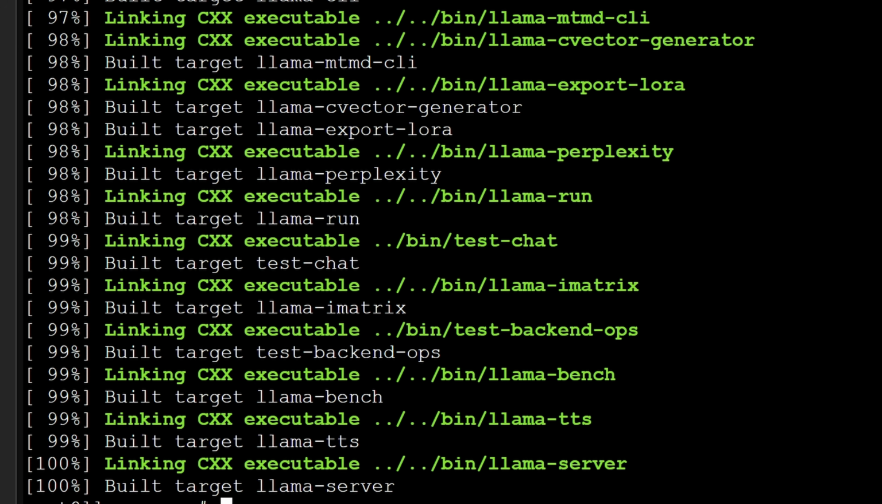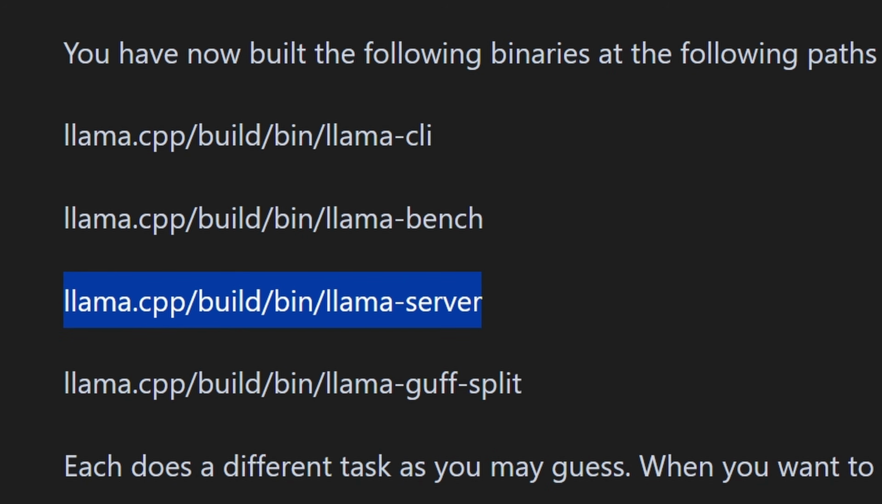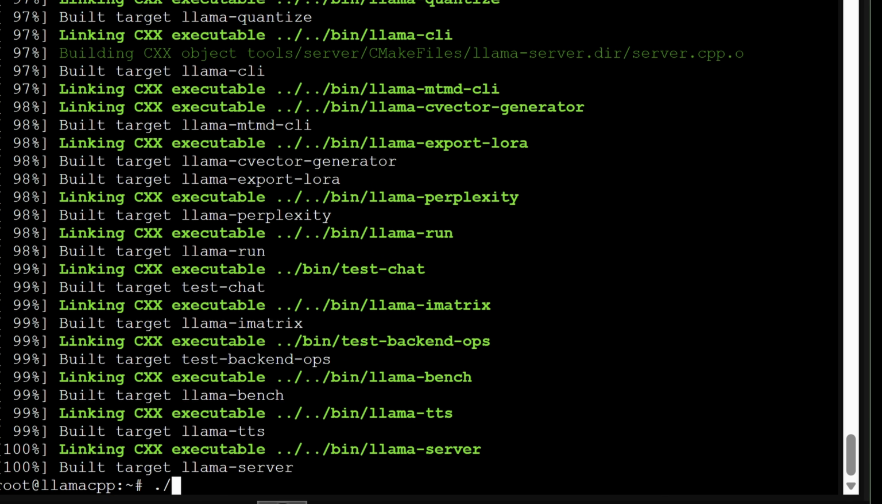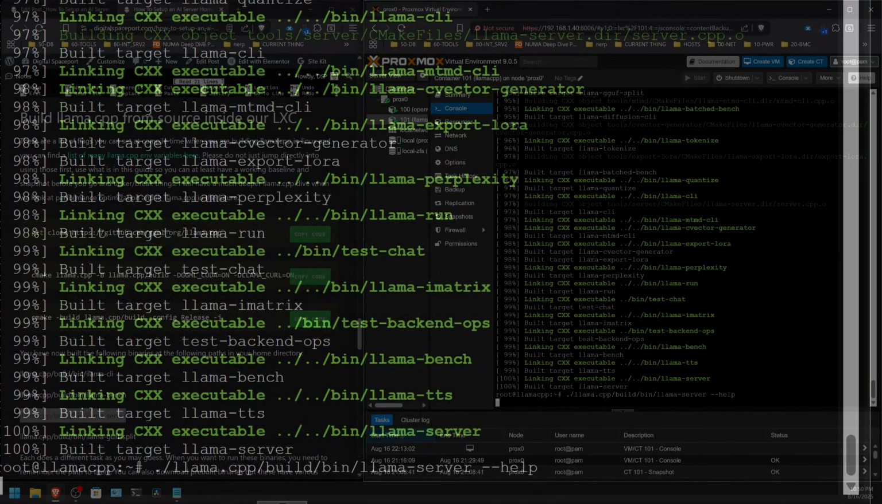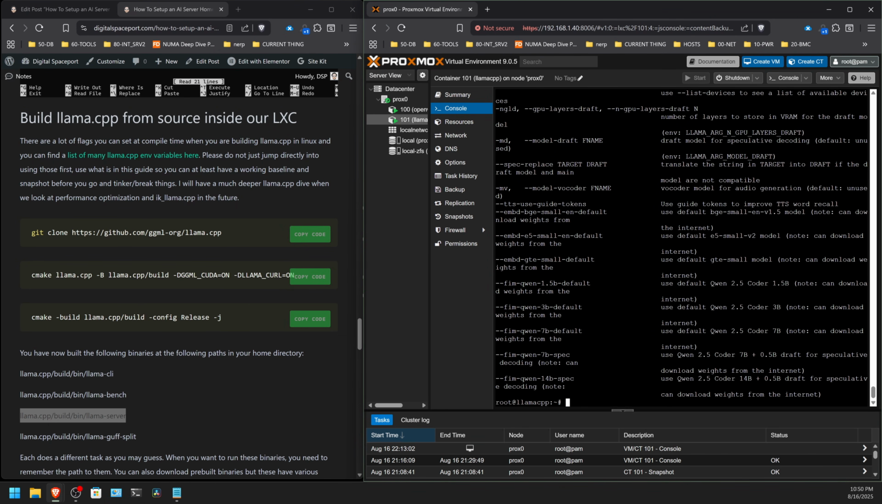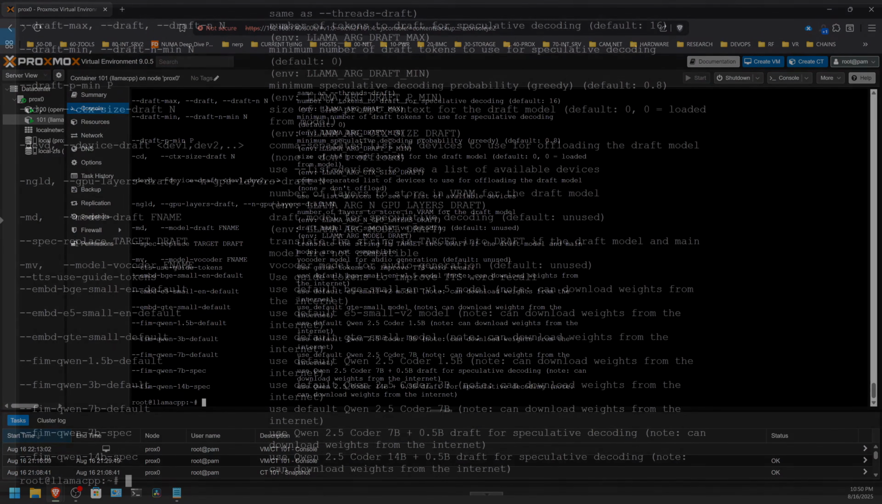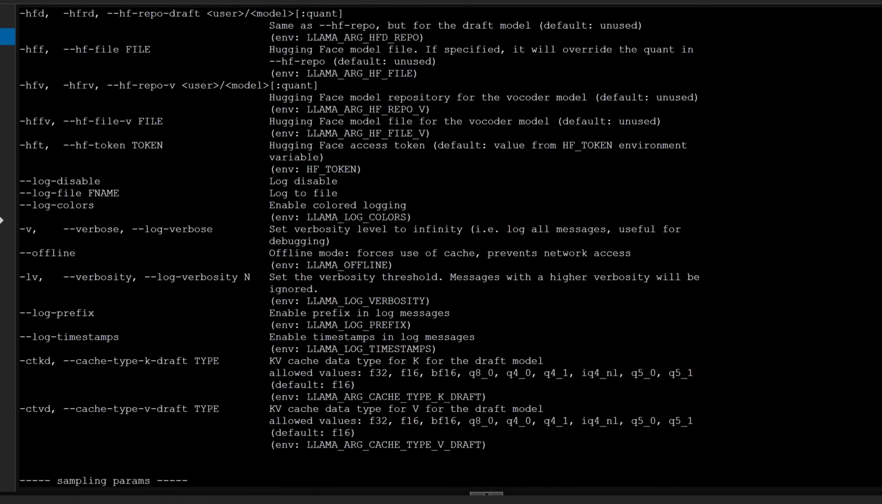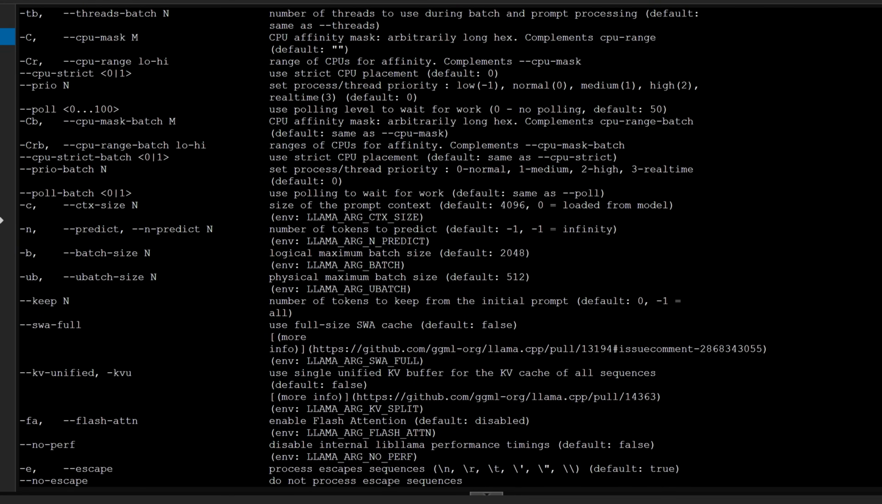All right, so for each one of these targets that got built, like Llama Server, there is a corresponding location. If you're interested in finding out more information about what the specifics of one of these can do, you can just type the path, paste that path in there, and then type --help. And it'll basically give you quite a bit of information about what you can use for operators. And as you can see, there is a lot of information.